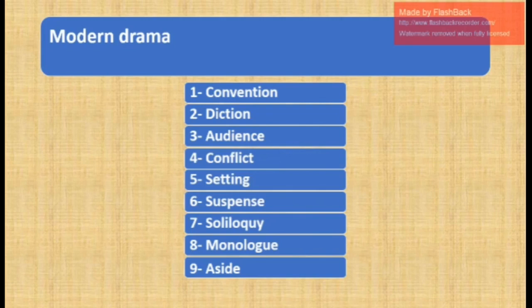Then we have soliloquy, monologue, and aside. The three are very similar in nature. The soliloquy is the act of talking to oneself, whether silently or loudly. In drama, it denotes the convention by which a character, alone on the stage, utters his or her thoughts aloud. So he is alone and he speaks loudly. Two stipulations of a soliloquy.